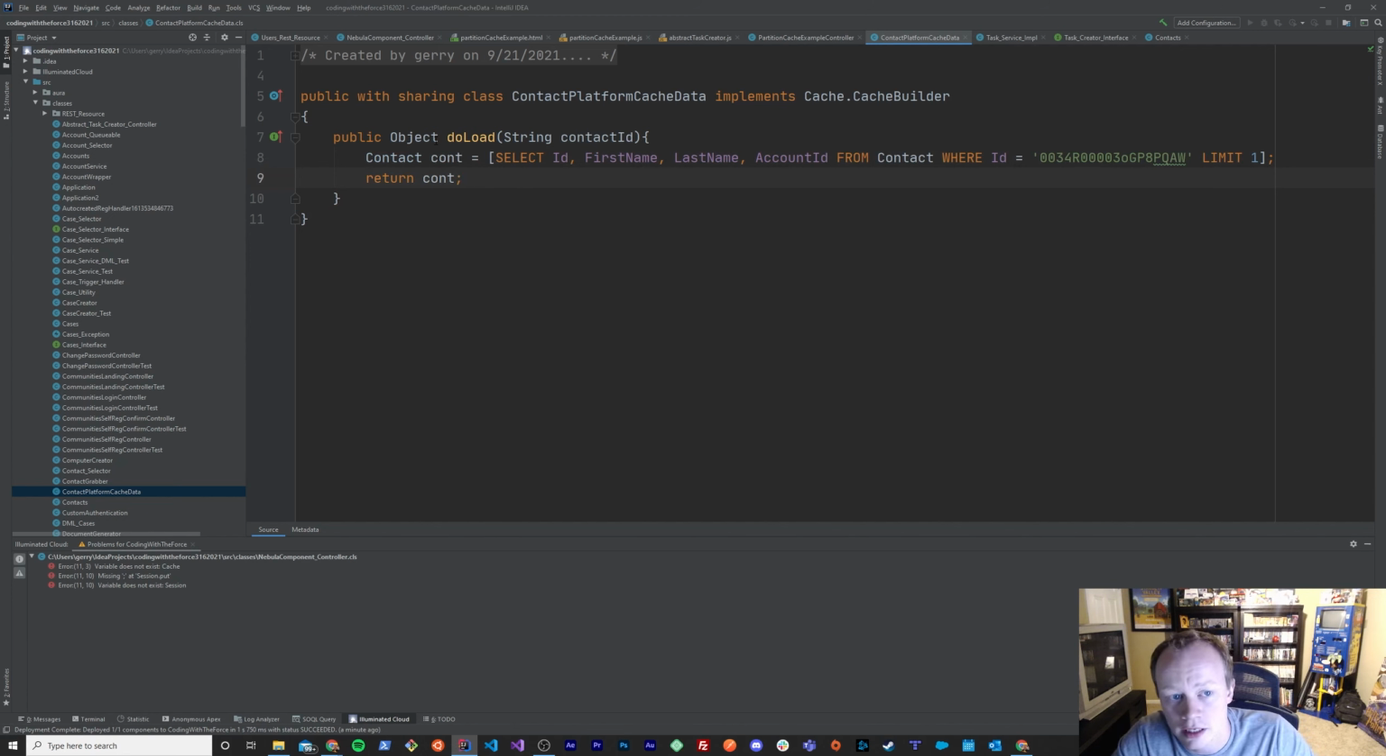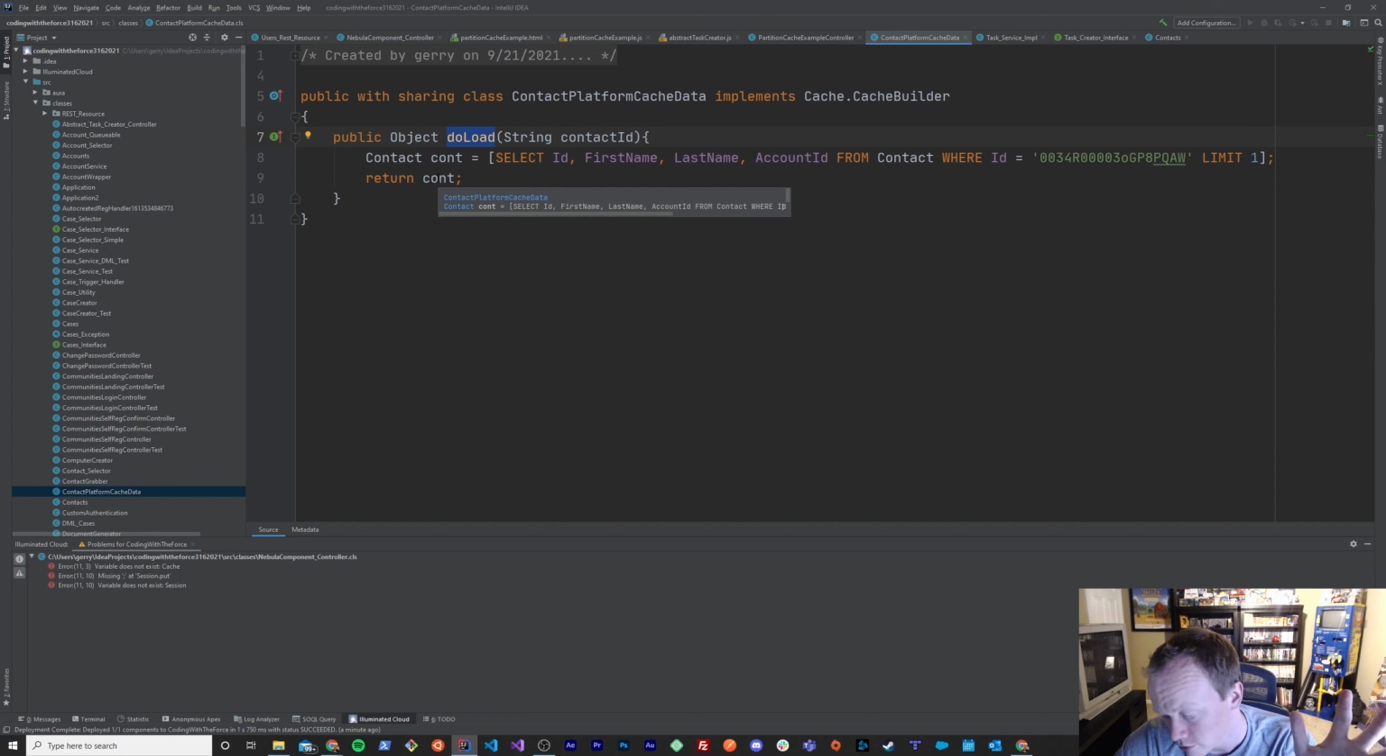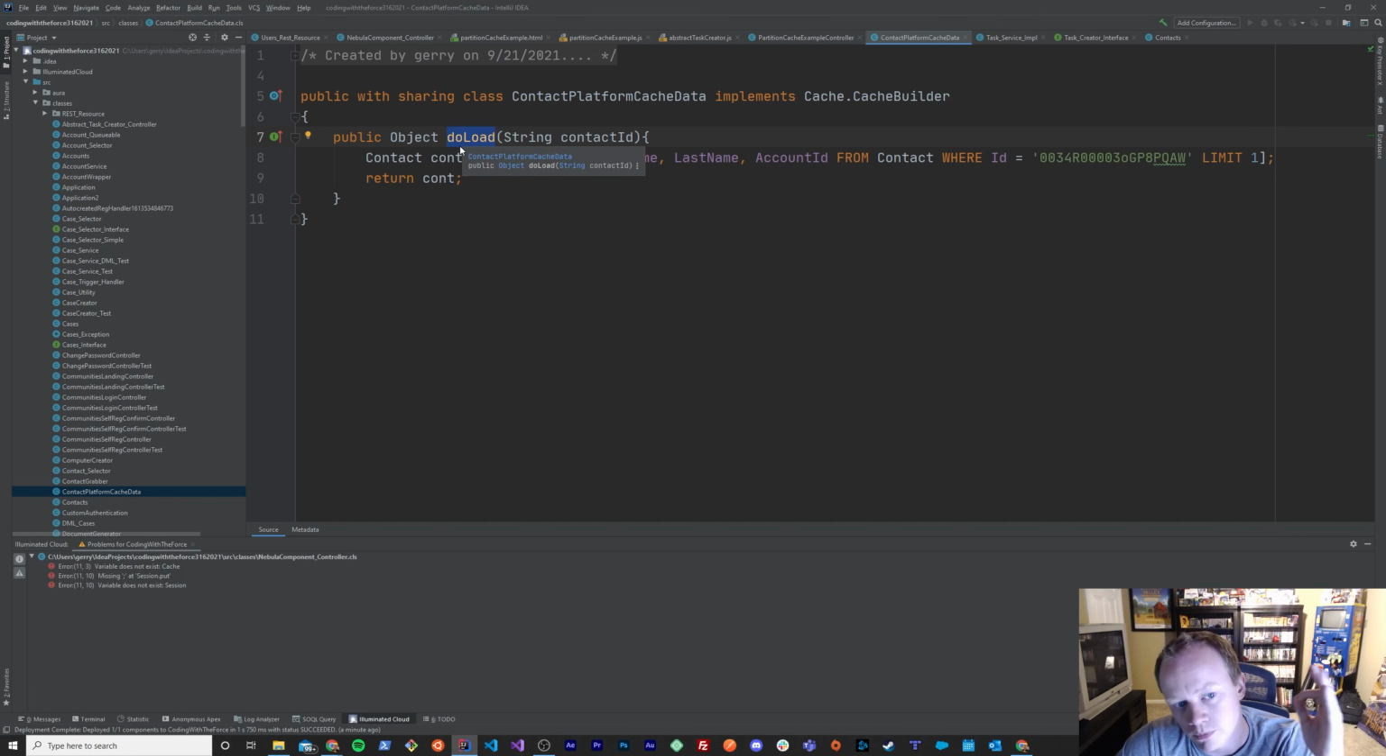Because as you can see, all we're allowed to return is an object. Now, you could potentially create a wrapper object that stores a whole bunch of data if you wanted to, and return that wrapper object. I have a video going over wrapper objects if you don't know what they are. Super useful things. But basically, you can only return a single object.